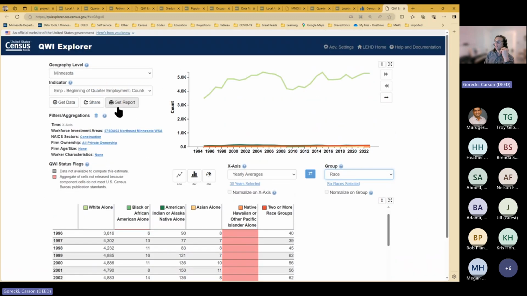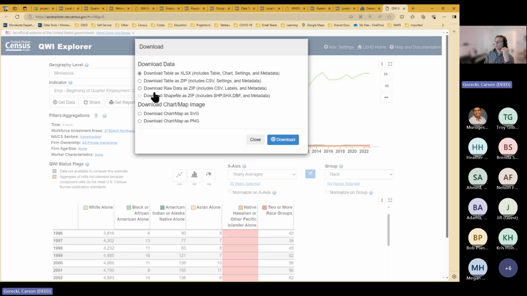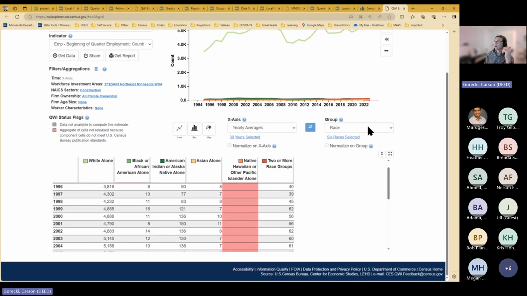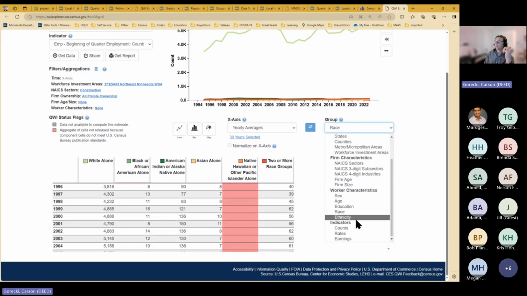If you wanted to download it and work with it on your own, you can click Get Data, and then you have your options on how you want to download it, either including or not including the chart, etc. You can also share it and get a PDF report. So there's a bunch of different ways you can look at the information in here. A bunch of different ways you could slice and dice the employment.